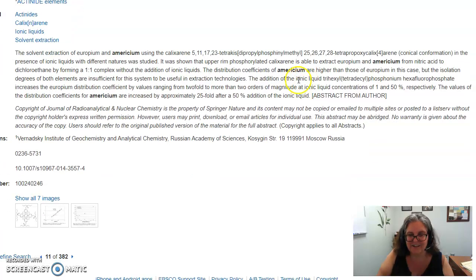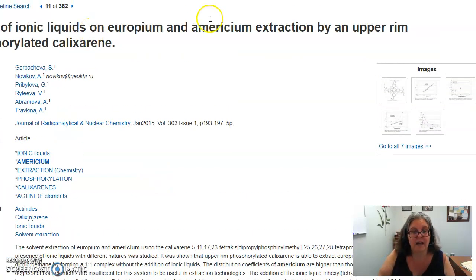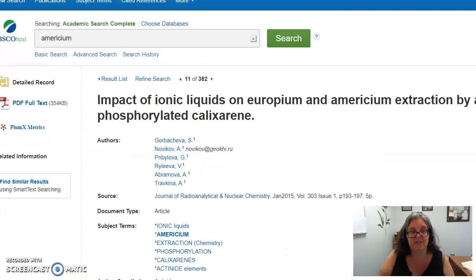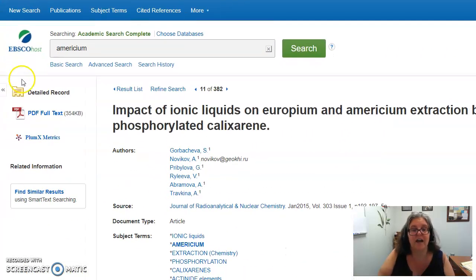All right. The addition of the ionic liquid, trihexyl tetradecyl phosphonium hexafluorophosphate, increases the europium distribution coefficient by values ranging from twofold to more than 2 orders of magnitude at ionic liquid concentrations of 1 and 50% respectively. And this does not tell me what I want to know, which is, what the hell do we use americium for? All right, so this is just a quick and dirty of how to use and how to get to the EBSCOhost. I encourage you to use these.